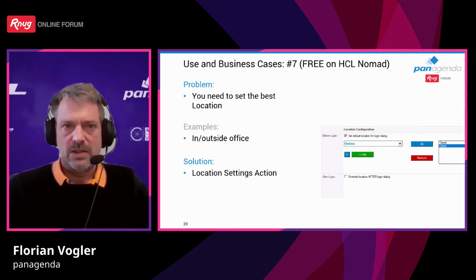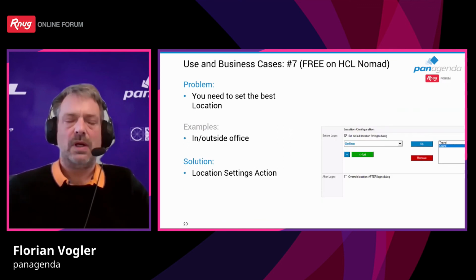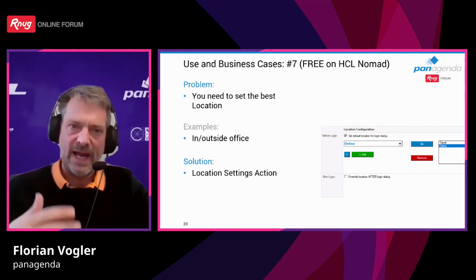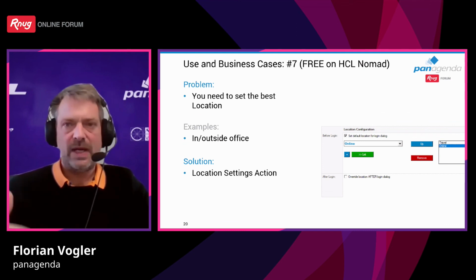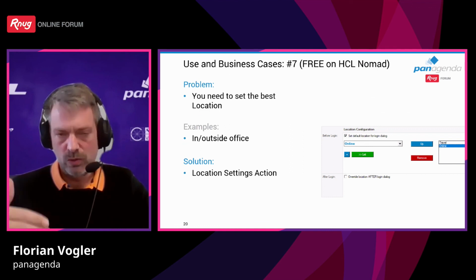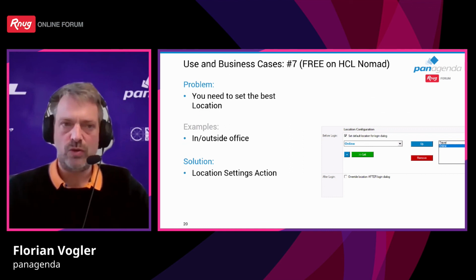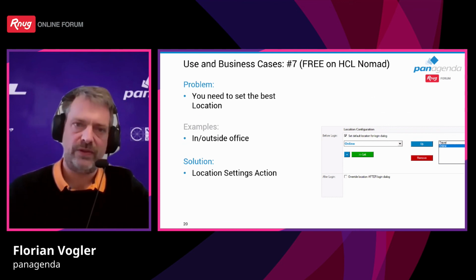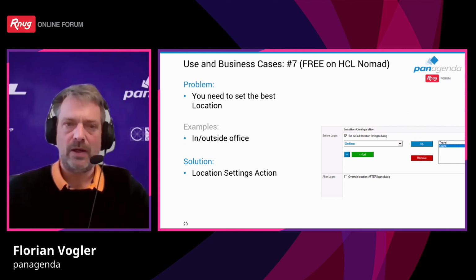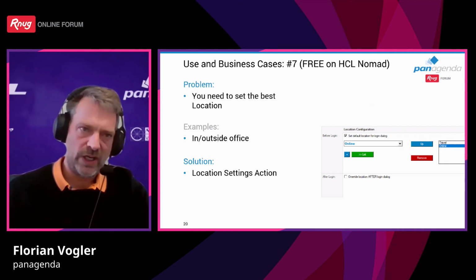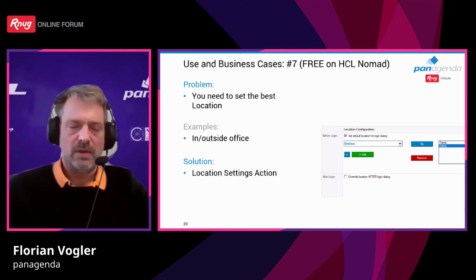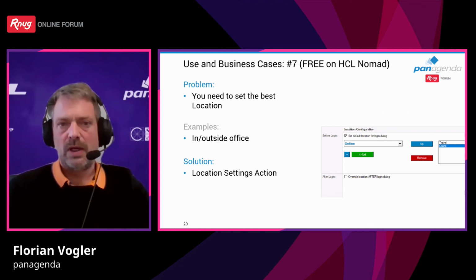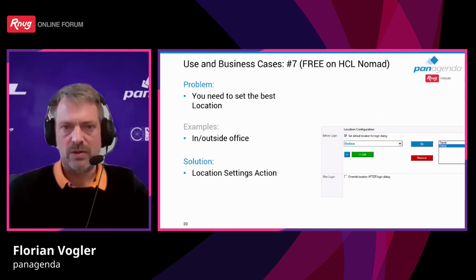The next business case on HCL Nomad would be setting the best location. Now you can add an additional location, but that doesn't necessarily mean that people will also use that location that you just added, or you delete locations and want to make sure that they switch over to a better one. So you had office locations in the past and you want to make sure that they in the future use the online location, then there's a simple action in the Marvel Client Configuration Database that allows you to, for example, set the default location for the so-called login dialog, or even override the selected location in the login dialog.